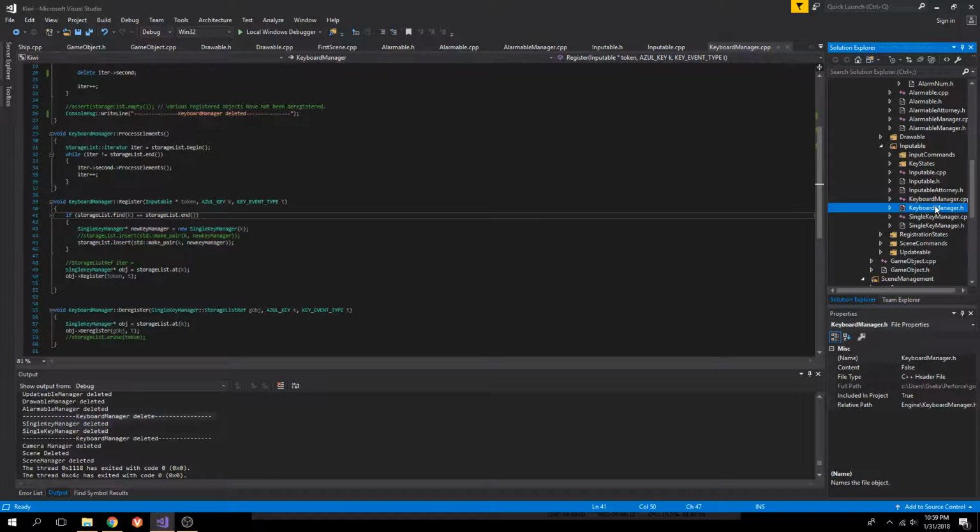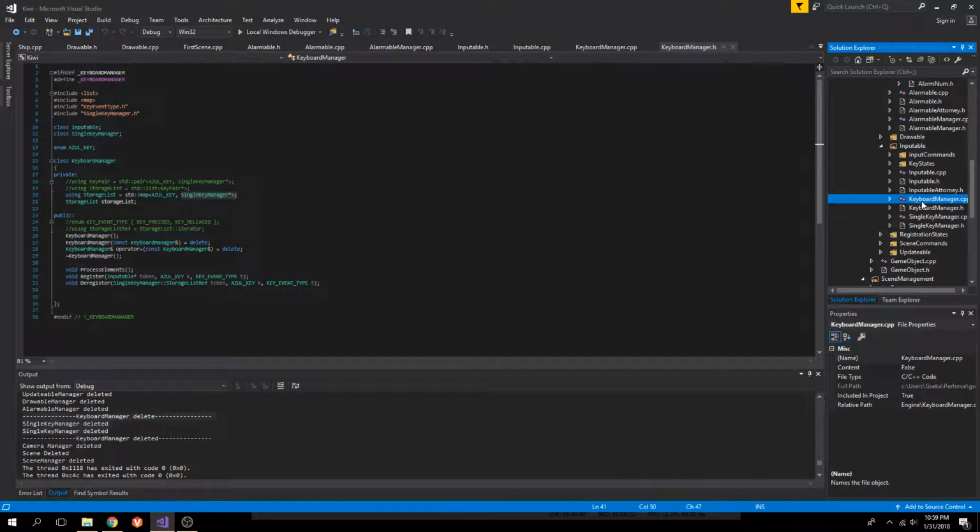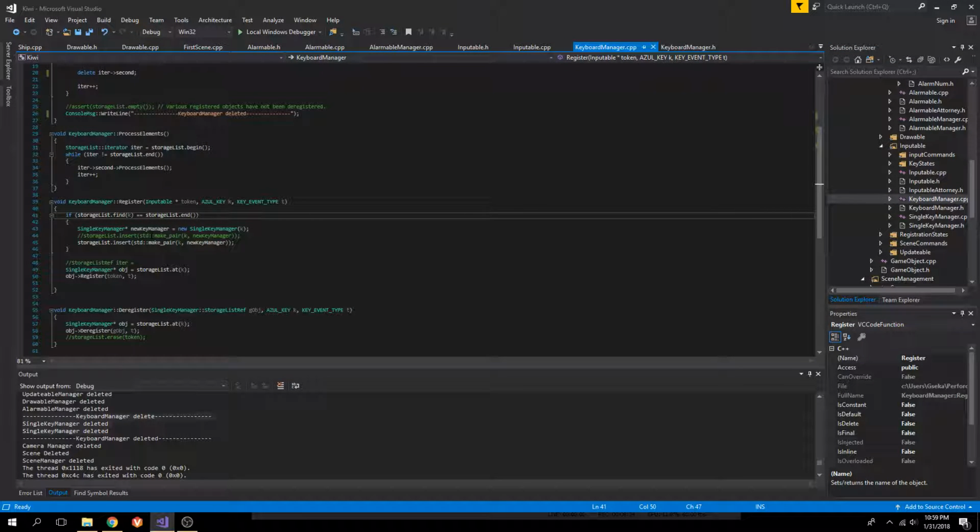So to clarify, keyboard manager just holds a map of single key managers, which actually process the inputables. The keyboard manager is responsible for processing the single key managers. So yeah, it's a new single key manager, and then it adds the inputable to the single key manager.